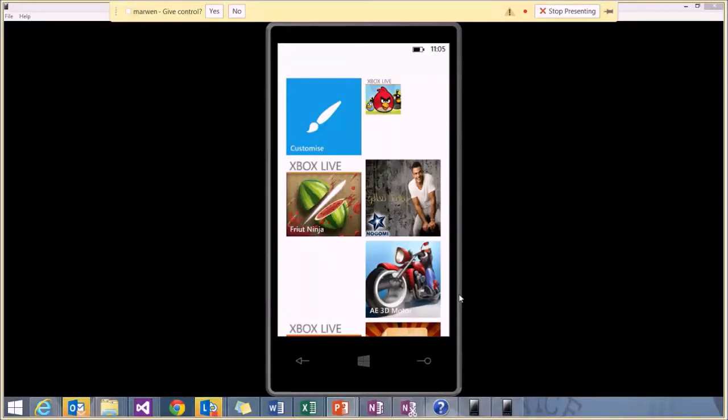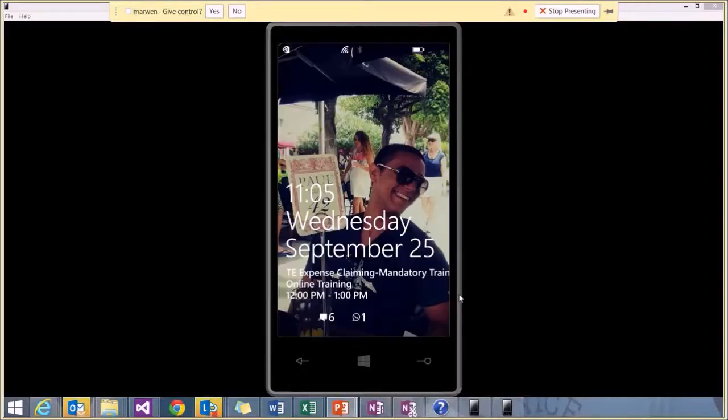The only way to exit Kids Corner is pressing the power button on the right of my phone, which you will not be able to see, and then you can log in again. So this is my phone.